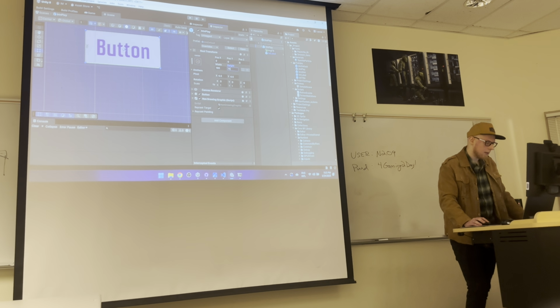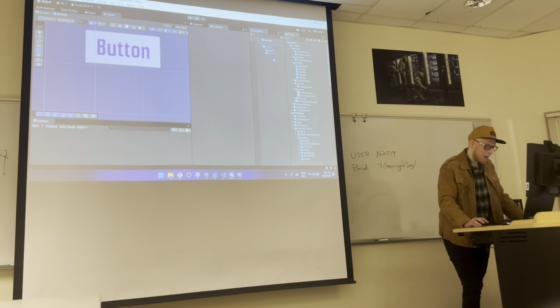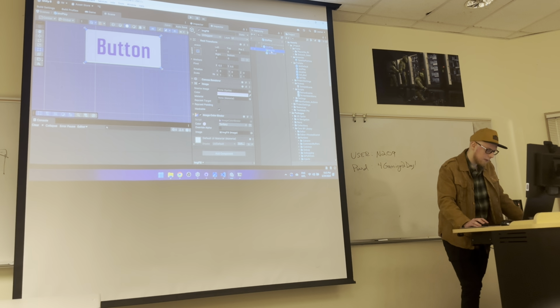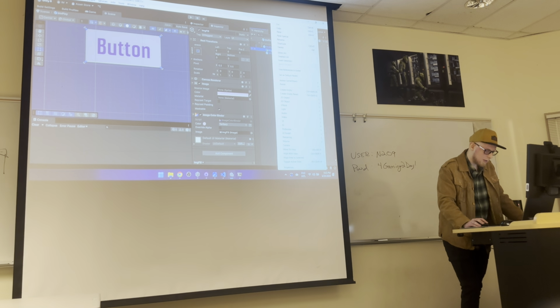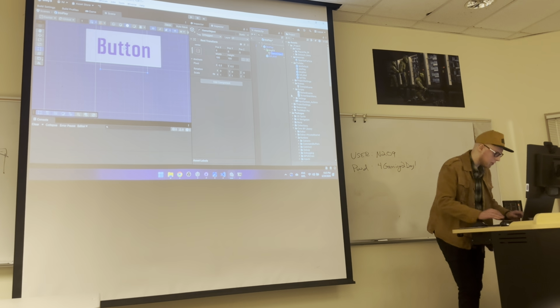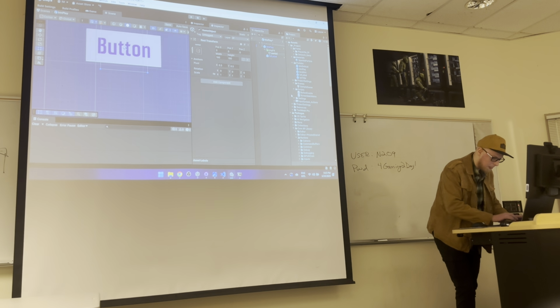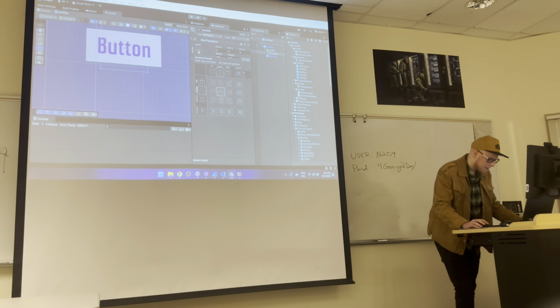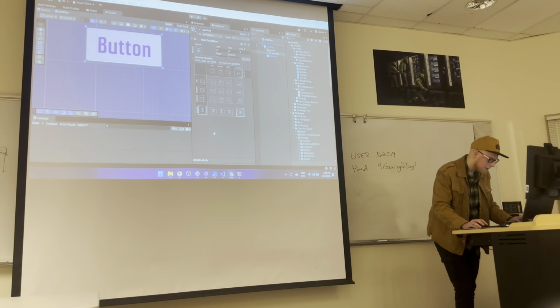Let's add a particle. So the next step, we're gonna add a particle system inside. To do that, let's make an empty game object right there. Let's call it particle. Let's stretch it to the entire button, and let's move it to the left.